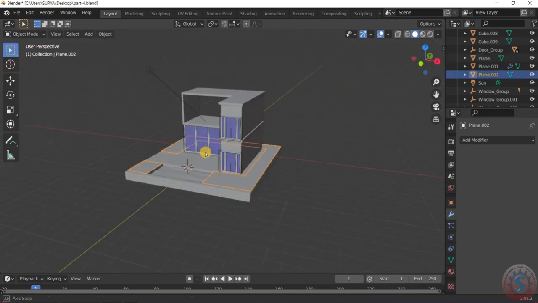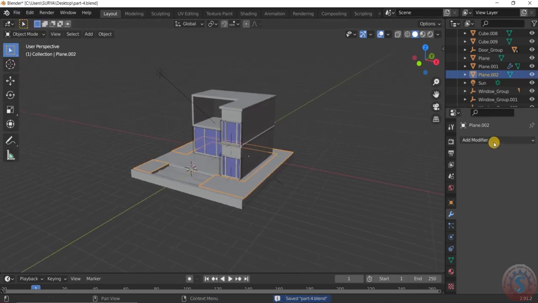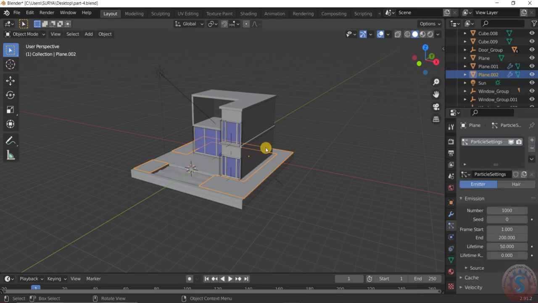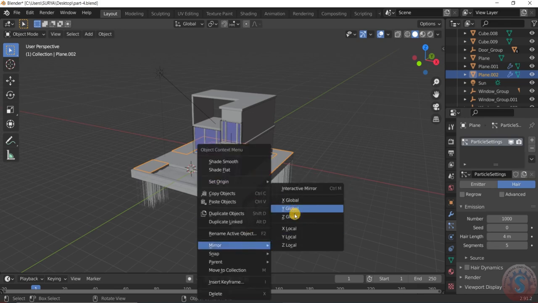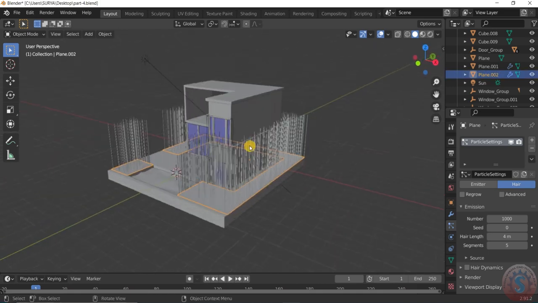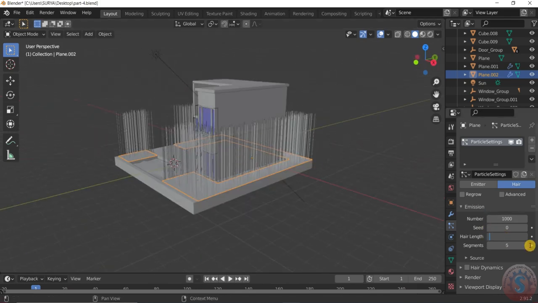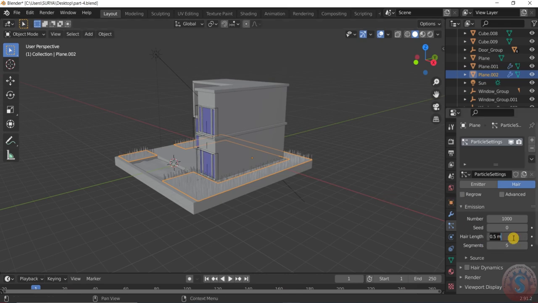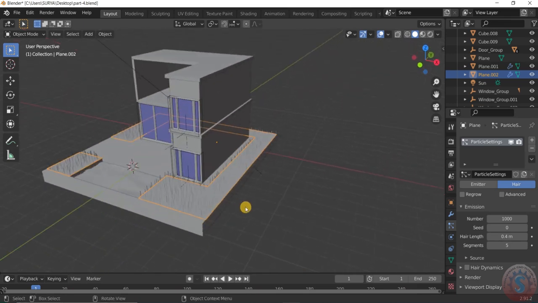You can see after that I want to go onto the option here, the particle properties, and click on the plus option and give the hair. Give the mirror to Z global to rotate this onto the top. After that you want to decrease the size to 0.5 or 0.4, for example, for the height like this.